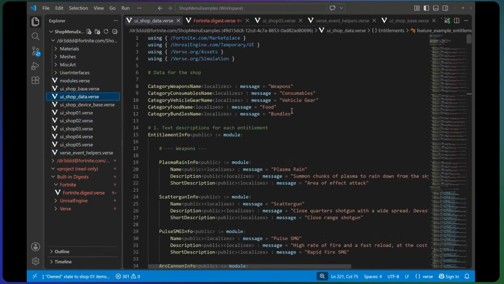Okay, so data. This will help explain the structure of offers. We have these tabs throughout most of those examples, and we are defining those up here just as a message. Category weapons name is a message called weapons, and that's the text that gets passed to the menus. So weapons, consumables, vehicle gear, food, and bundles. Why not, for the demo today.